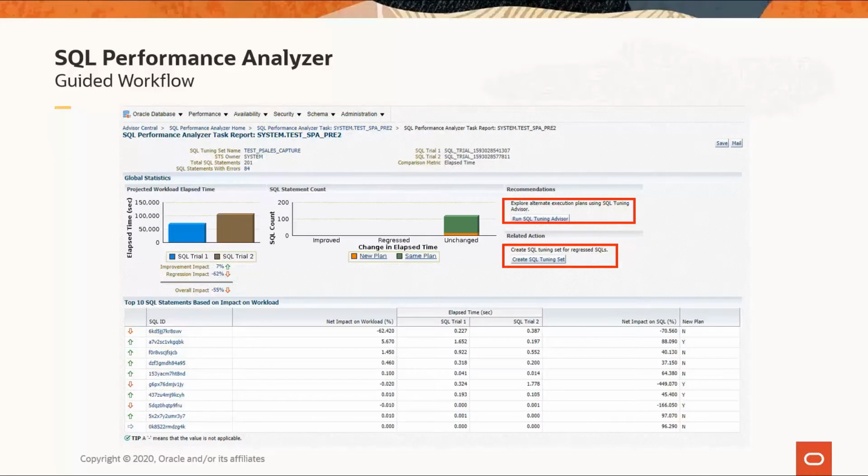Then on the bottom of the screen, we're showing you the top 10 SQLs based on impact on the workload. The SQL IDs marked with a red arrow mean that we have regression. And of course, the ones with the green arrow are improvement. Then if we keep looking at the table, we can see the net impact on the workload in percentage, the elapsed time before and after, and the net impact on SQL performance. At the end of the table, we can see if there was a new plan or not.